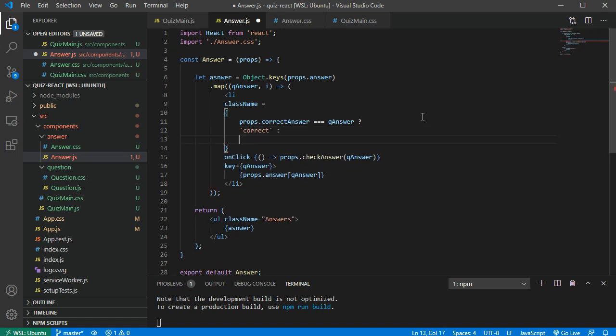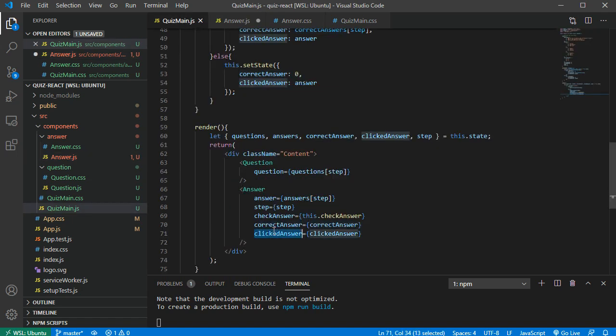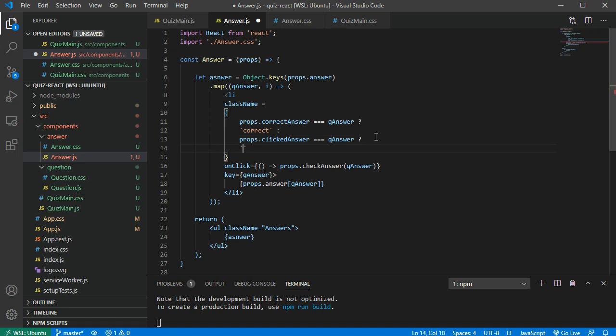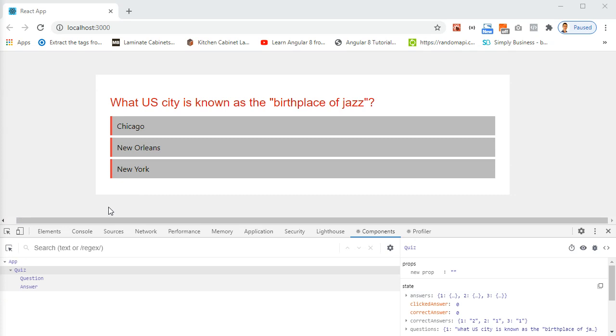Otherwise, if it's not the correct answer, but the clicked answer from here is equal to the question answer, then that means that I got an incorrect answer, and I want to add the incorrect class here, like this. Otherwise, I'm not adding anything to the class. Okay, I'm gonna save it. I'm gonna go back here.